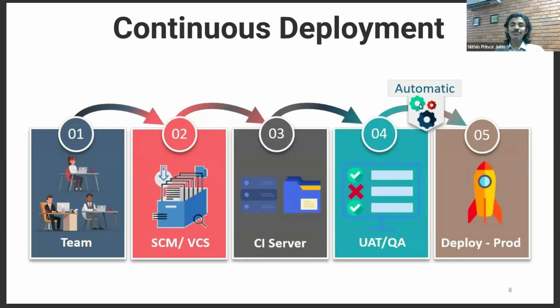But when it comes to continuous deployment, things will change. By looking at this figure itself, you can see that here the manual approval is replaced by an automatic process. That means whenever the team commits the changes, from that point of time, everything goes in an automated way up to the production server. That means this code will be tested, and if everything is okay, it will be merged to the main branch. Then we are going to build the artifact.